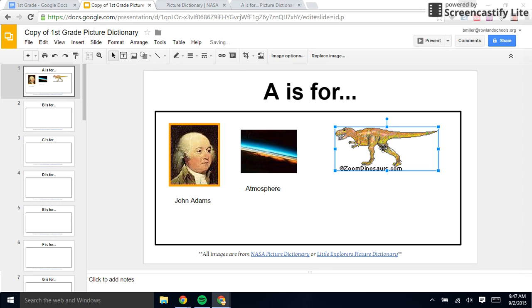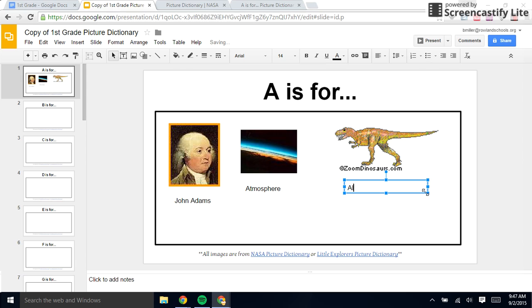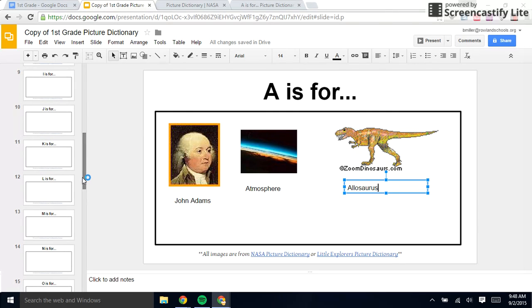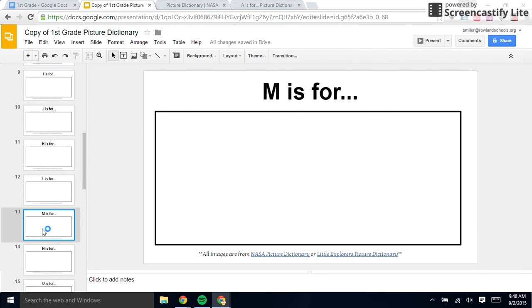This project would be a good time also to talk to kids about spacing and not putting in too many things on a page. Let me go in and add in some text. Allosaurus. There. And if this same student was doing another letter, they could simply scroll through and pick their other letter.